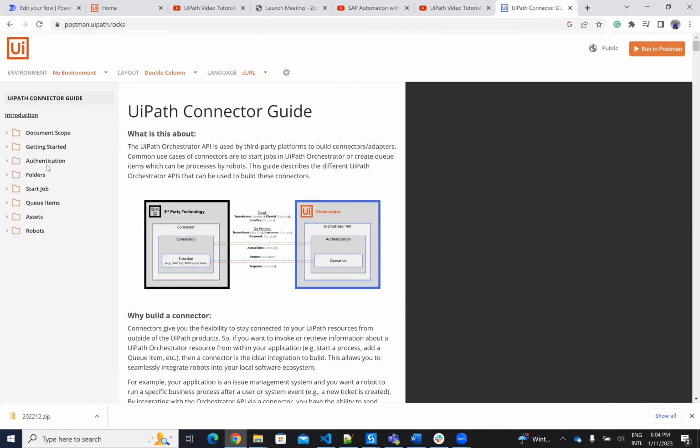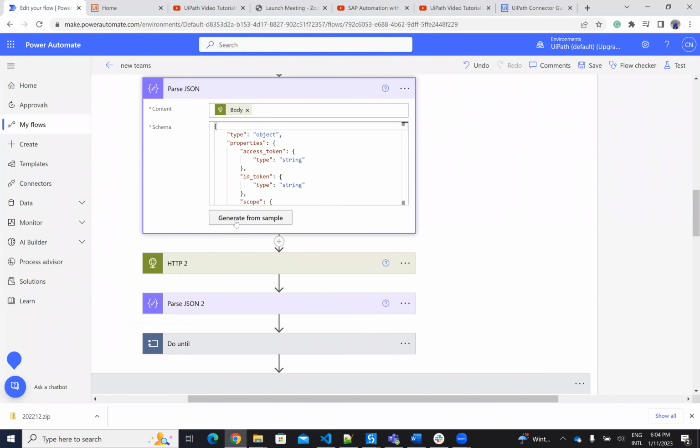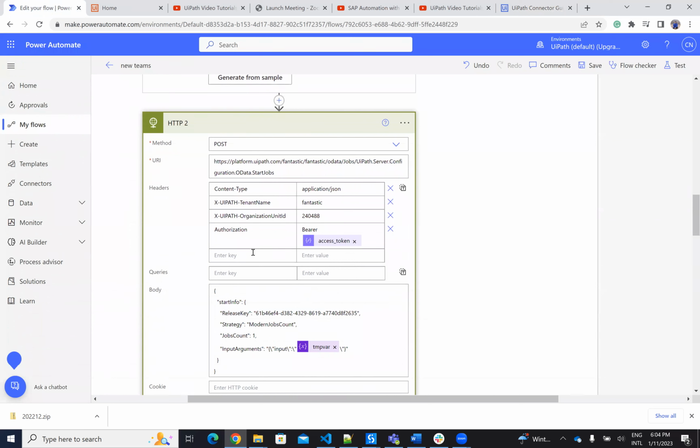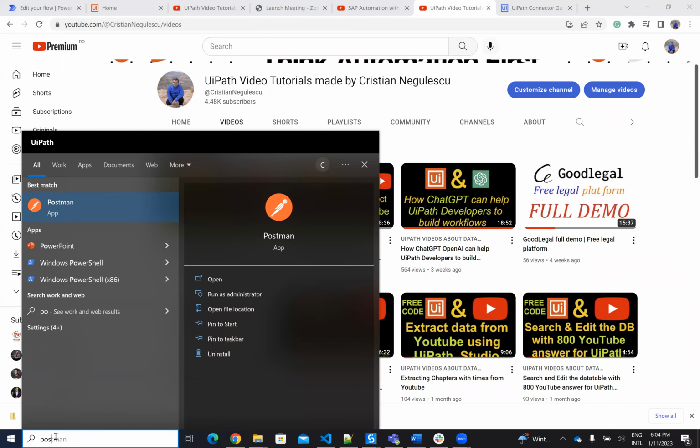From there, you can have examples of what the response is in JSON and so on. You have to provide a sample here for the system to parse. After you get the authentication, you will start the job. Remember, in all the videos that I presented until now with Slack and normal stuff, you have to extract the ID of the process.